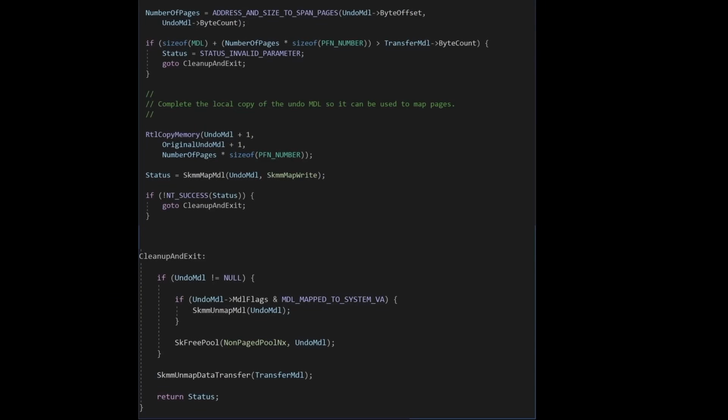Okay, great. And here you can see the code. At the beginning, you can see the integrity check. At the end, you can see the call to SkmmUnmapMdl. And right there in the middle, there is the call to SkmmMapMdl, which we clearly skipped. Okay, POCs. We have to write POCs for everything that we find, because otherwise everything is meaningless.